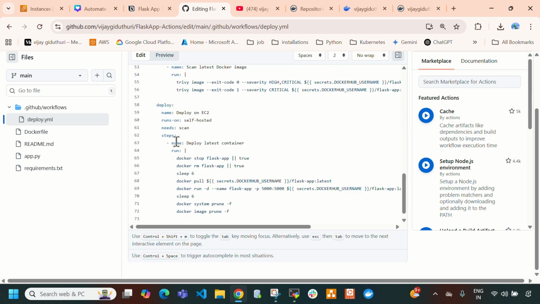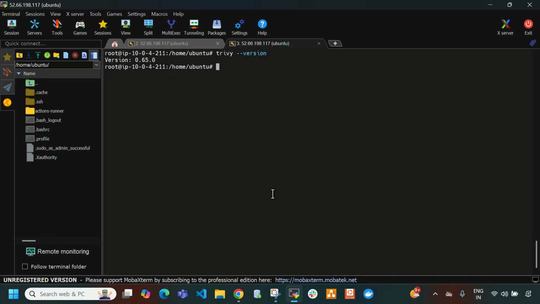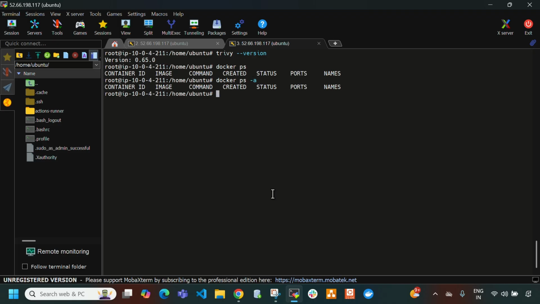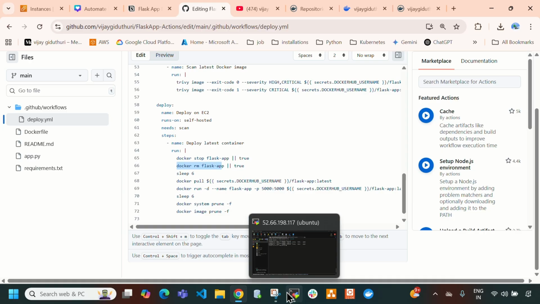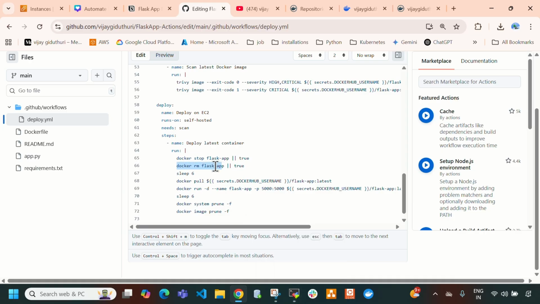Okay, so steps. The name we are going to provide is deploy latest container. First it will stop this Flask app container, and after that it will remove this Flask app container. Basically we are not running any Docker containers right now. Here you can see docker ps and docker ps -a, we don't have even a single stopped container. So first it will stop the Flask app container and remove the container. For the first time it will fail, guys. After that it will sleep for 6 seconds.